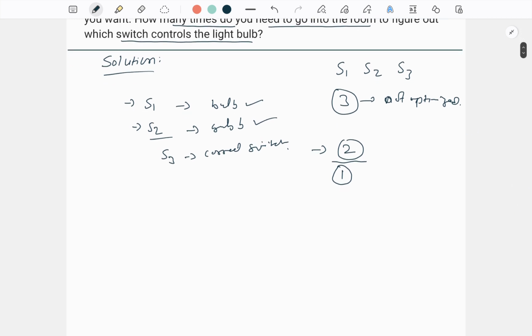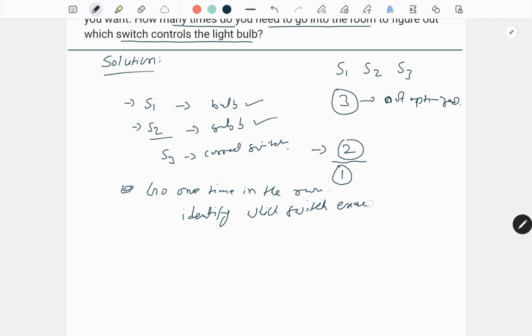Alright. So yes, there is a way in which we can go one time in the room and identify which switch exactly controls the bulb. Okay, so there is a way. Now let's see how.